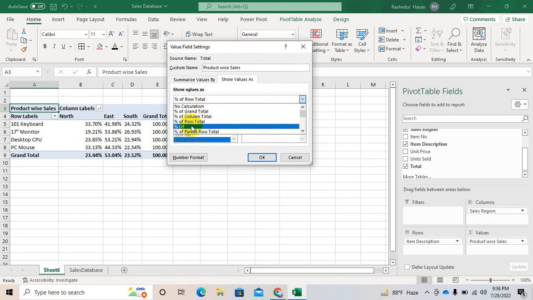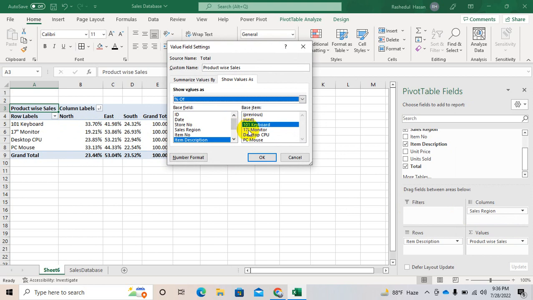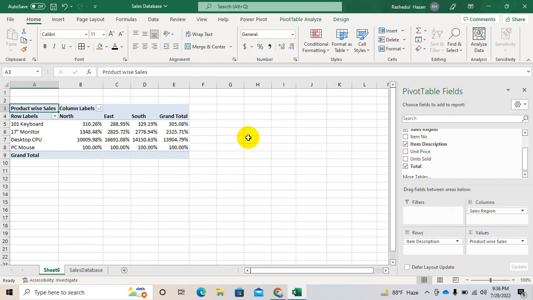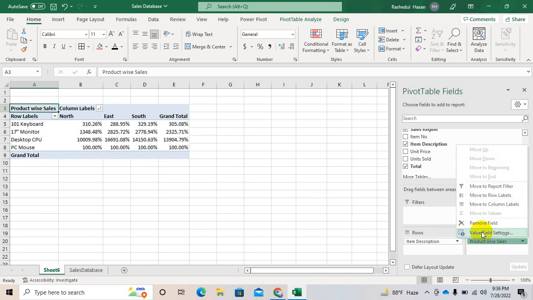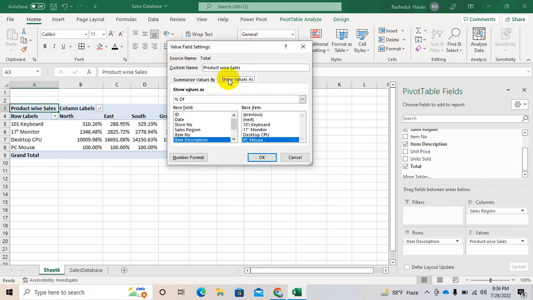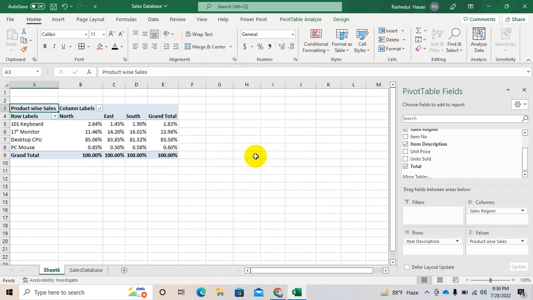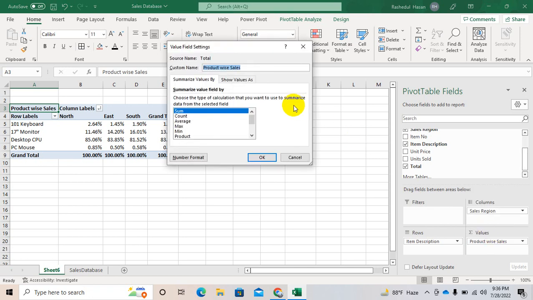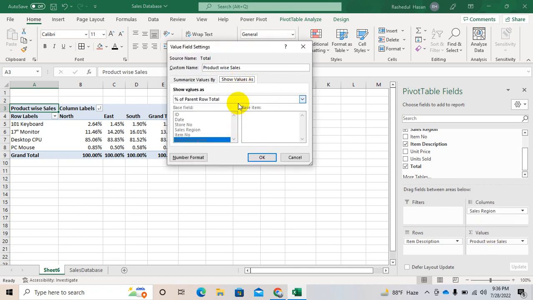And then you can use total of anything, say total of PC mouse. So this is the total of PC mouse compared for each item. Okay, then we can use some other option. Then percent of parent row total. This percent of parent row total, and we have some other options.